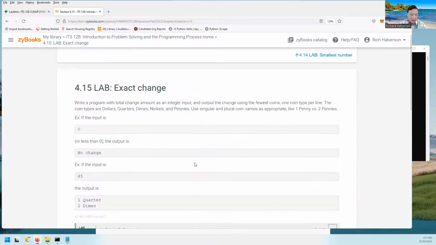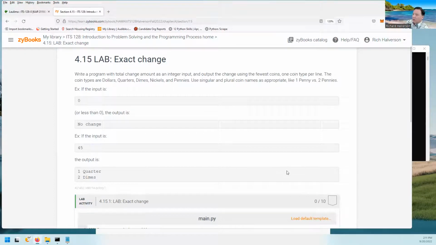All right, here's exact change. Okay, so for this one, write a program with total change amount as an integer, and output the change using the fewest coins, one type per line. So we have some amount, and we're gonna extract out the number of dollars, and then take what's left over, which is gonna be less than $1, and see how many quarters we can get out of that. Once we do that, we take what's left over, which is less than a quarter, and see how many dimes that is.